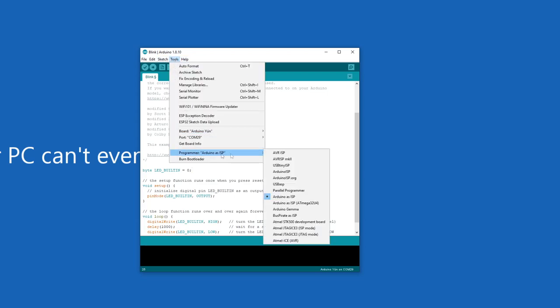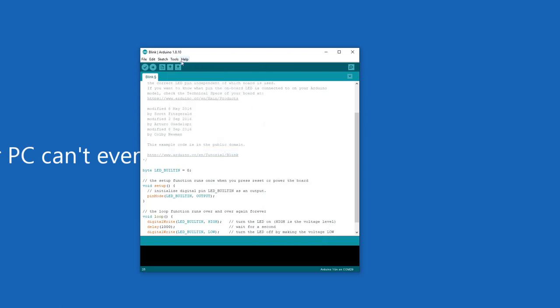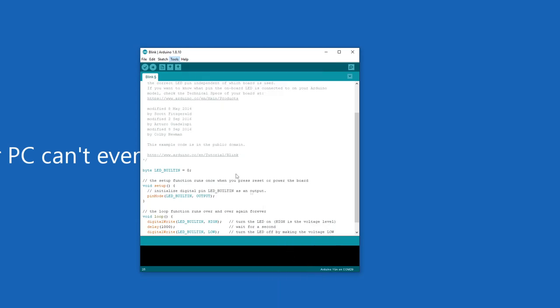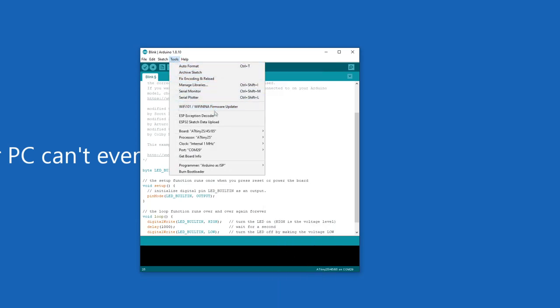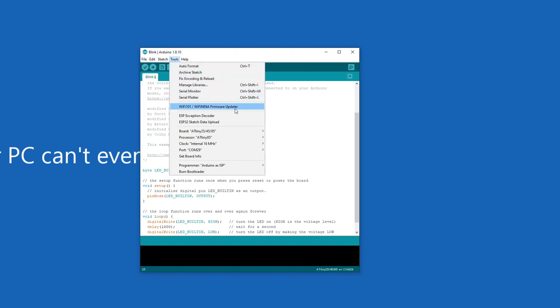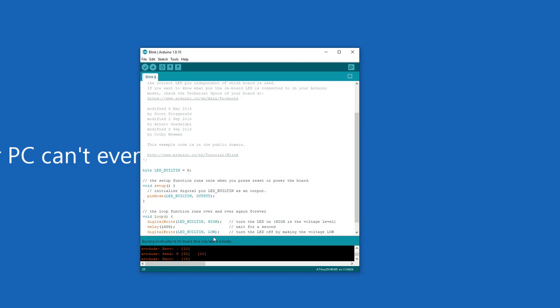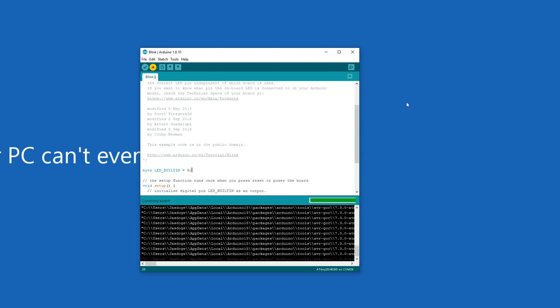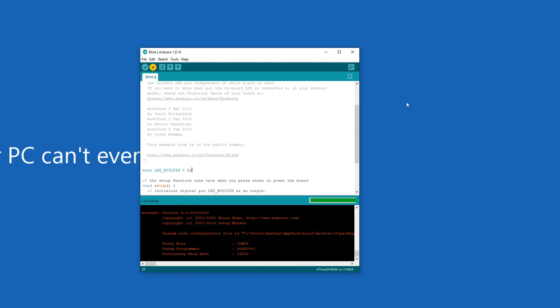Next, make sure that the programmer is set to Arduino as ISP. And then we'll select the board that we're going to be using, in this case ATTINY85. I'm also going to be changing the clock to the internal 16 MHz one, and then burn the bootloader. You'll only need to burn the bootloader the first time you upload a sketch and whenever you change the clock frequency. Once the bootloader is done, we can now compile and upload the sketch the usual way.